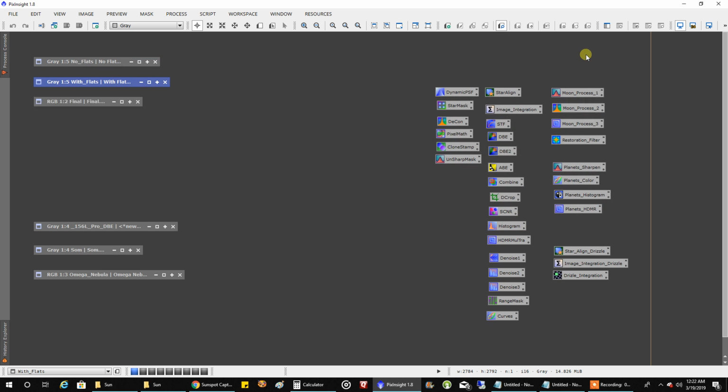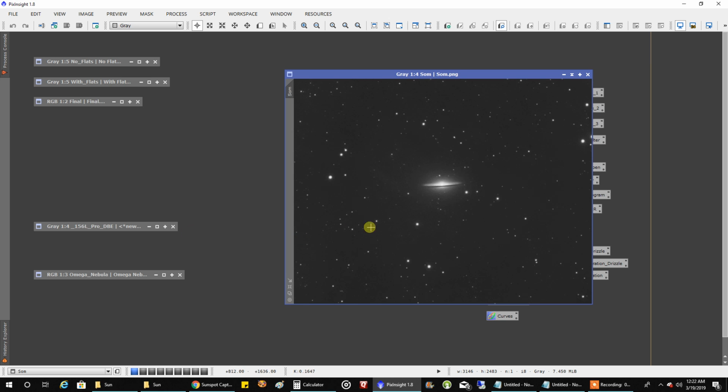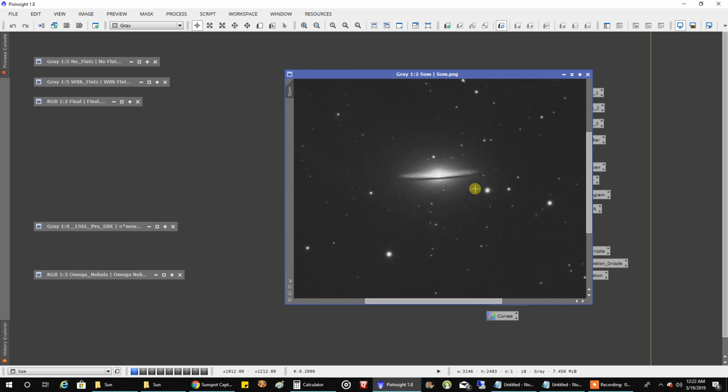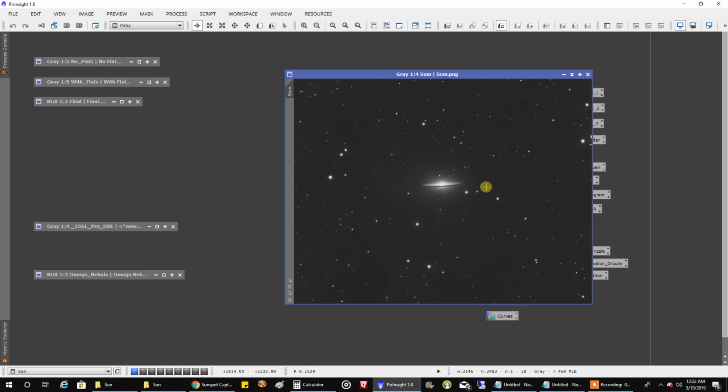Like I mentioned earlier, I am going with mono for galaxy season, and I wanted to show you what I have so far. This is one of my all-time favorite galaxies. I just think the way it looks is so cool. I'm using Gain 75 with my ASI 1600 camera, and this is a 30-second exposure. This is only 75 minutes worth of data. I've already stacked it and did a little processing on it.